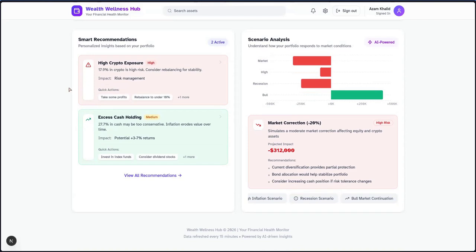Okay, now let's cover some more smart recommendations as well as some scenarios. Now, this is fine, but I want personalized insights based on my portfolio, really specific. So the first one that I have is high crypto exposure. I'm putting 1/5 of my whole portfolio in a high risk crypto environment. So it gives me a high alert saying that you need to balance for stability. And the second one is excess cash holding. 1/3 of my portfolio is in cash. This is fine, but it can be spent in better ways, like investing, because inflation can diminish the purchasing power of cash. So if we invest it, then the purchasing power is retained.